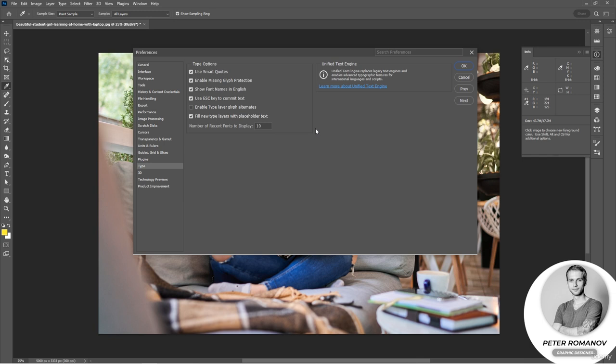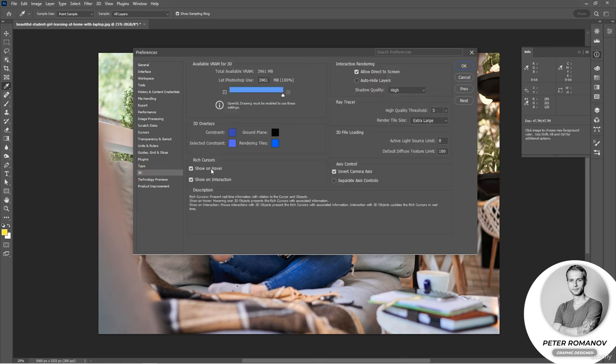Let's go to the text. Here, in the same way, everything is fine. It is clear if you read what it is about, and we leave it by default too. What about 3D? Here too, we leave all the parameters by default. We will talk in more detail about the options that are indicated here in the lessons where we will consider 3D. We will leave the technology previews by default.